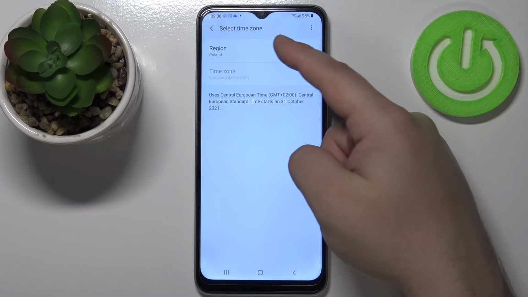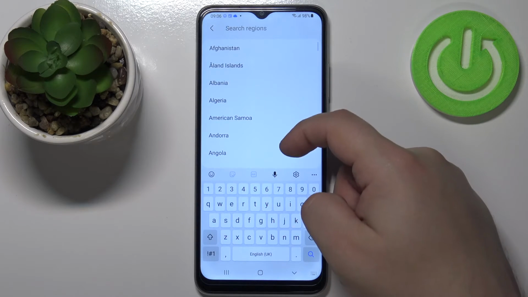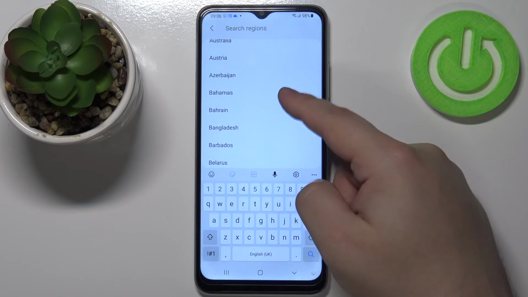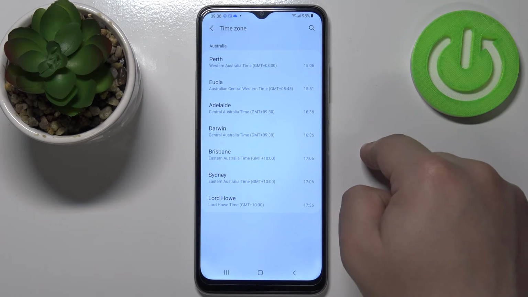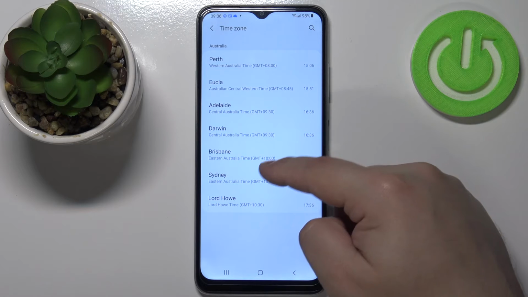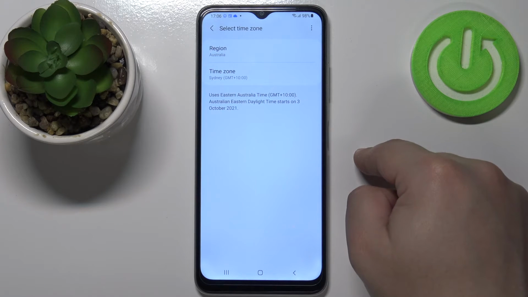Here we can select region, and you can select the region from the list right here. For example, let's select Australia and then Sydney, like this.